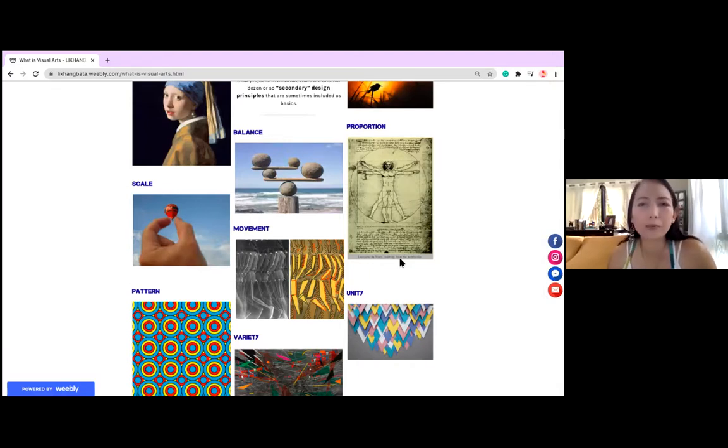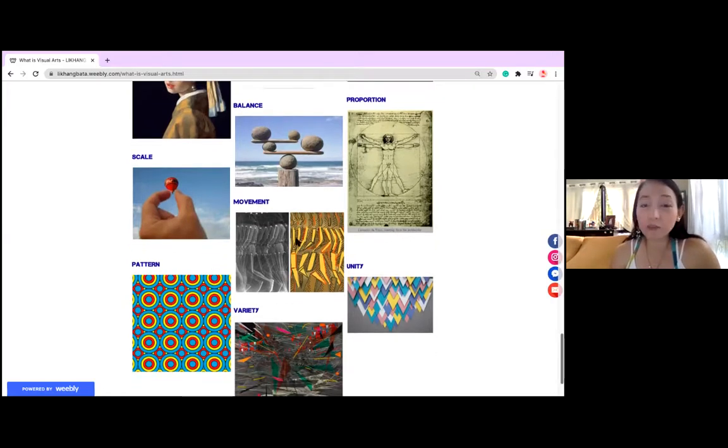Also, another good example of proportion are caricatures. So if a caricature artist wants to focus on a particular body part, they make it bigger than the rest of the body. Okay. And then we have movement. Movement obviously shows movement using the different elements of art in certain levels or regulated number of times to show that there's a flow within the artwork.